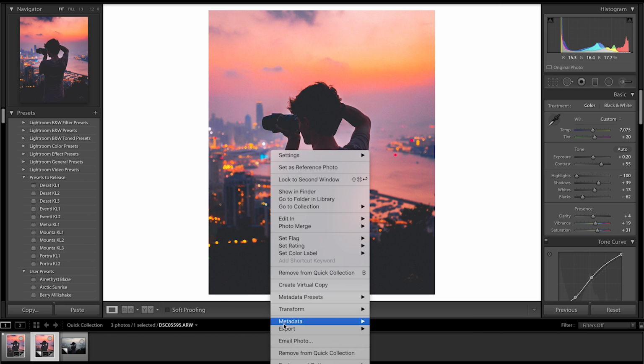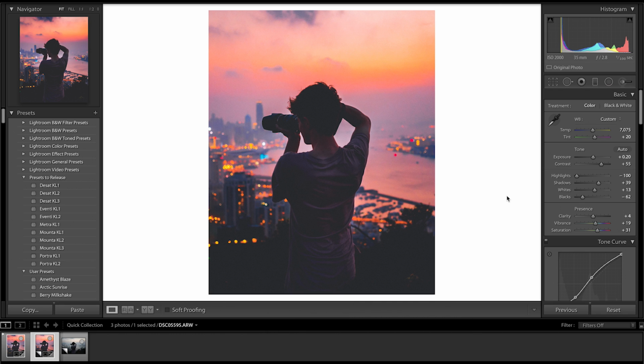And what you can do now is you double click and you export it to wherever you want, put it on your phone and upload it to Instagram. Yeah, so that is basically the end of the video.